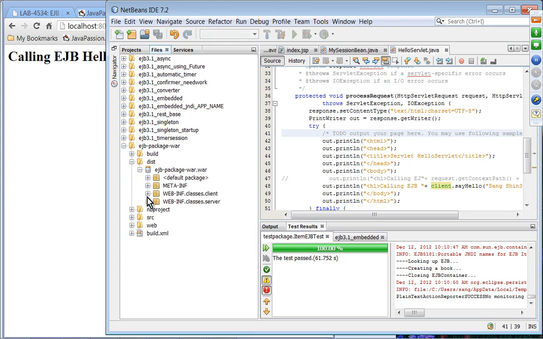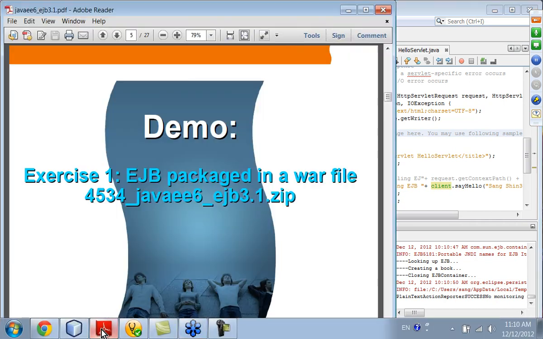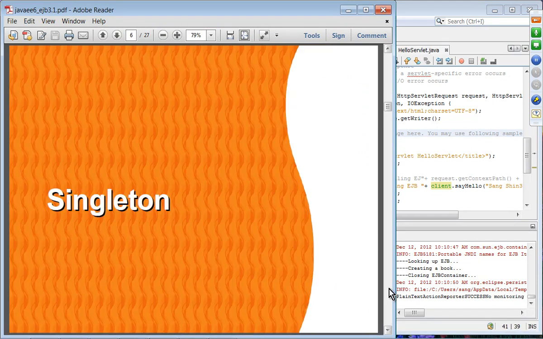If you take a look at this, inside the WAR file you see the EJB bean is part of the WAR file. So no more EAR file, no more EJB jar file is needed in EJB 3.1. All right, so let's move on to the next topic.